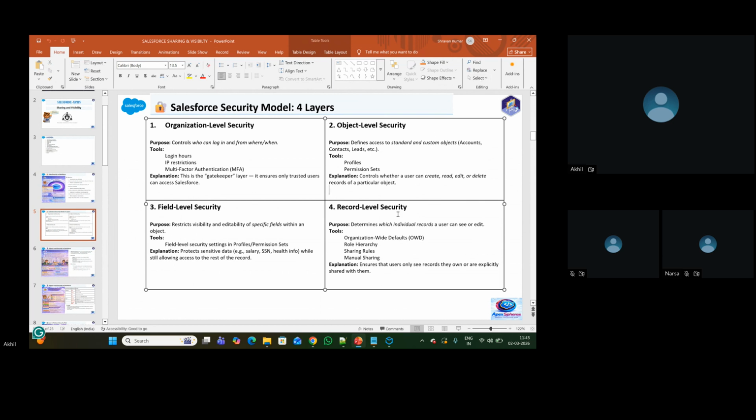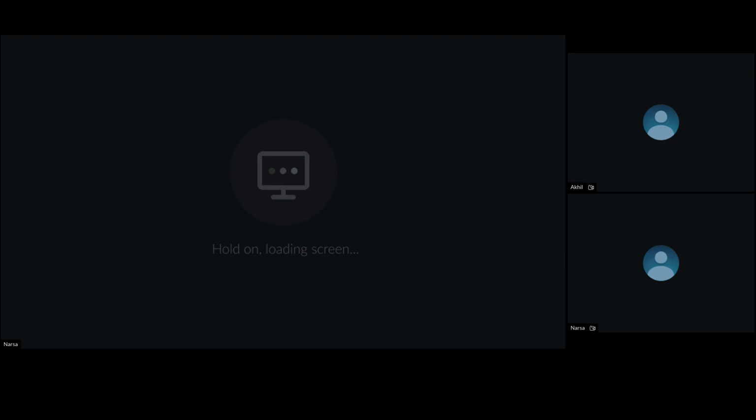Now I want you guys to explore the profile, and restrict and give access to the apps, objects, fields, and record types, whatever we built till now. Can someone share your screen? I'll give you an activity. Go ahead and share your screen.